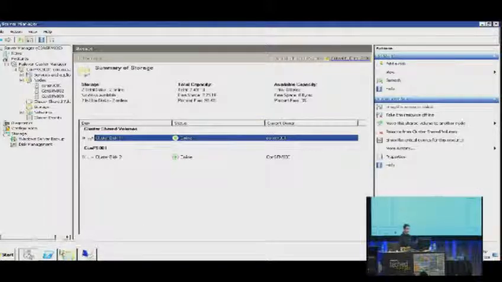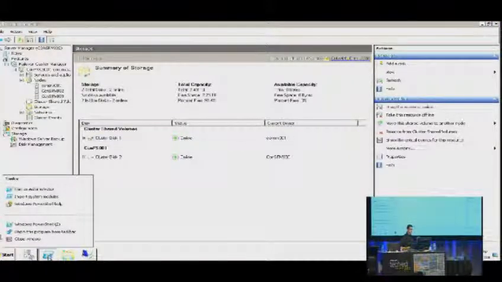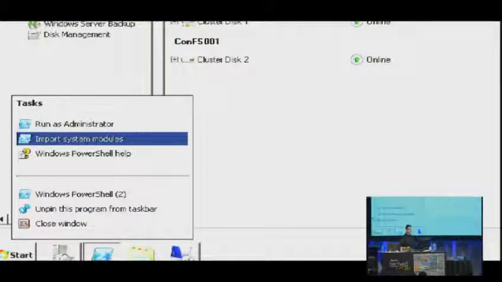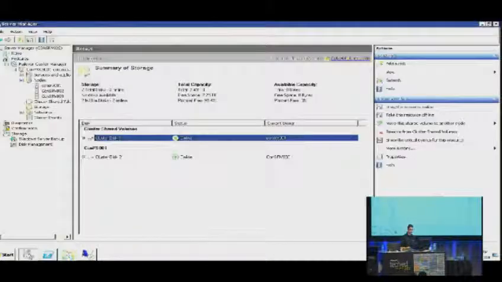So that's the environment. Now, what I recommend when you're doing PowerShell with the cluster environment, right-click on, or open up the PowerShell, but do the Import System Modules option. So instead of doing Run as Administrator, do the Import System Modules, and what that'll do is it'll load all the things to allow you to use the clustering commands. So I have this thing up here.